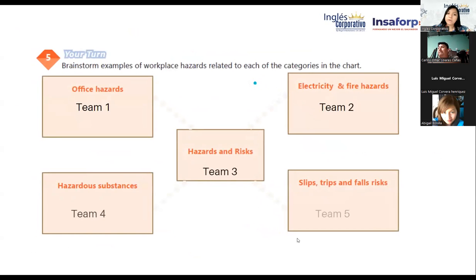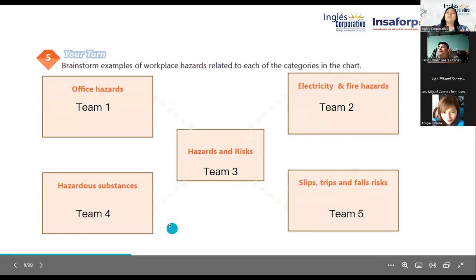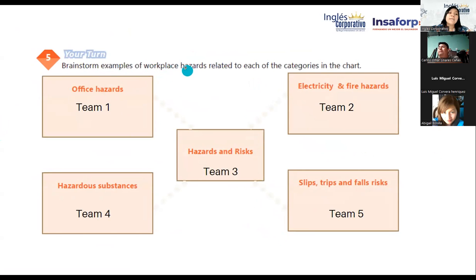And now what we are going to do is the following. According to the book, we need to brainstorm examples of workplace hazards related to each of the categories in this chart. So we need to add at least 4 office hazards, 4 electricity and fire hazards, 4 hazards and risks examples, then hazardous substances, and slips, trips, and falls risks. Give me examples of situations where we can find those types of hazards within a company.